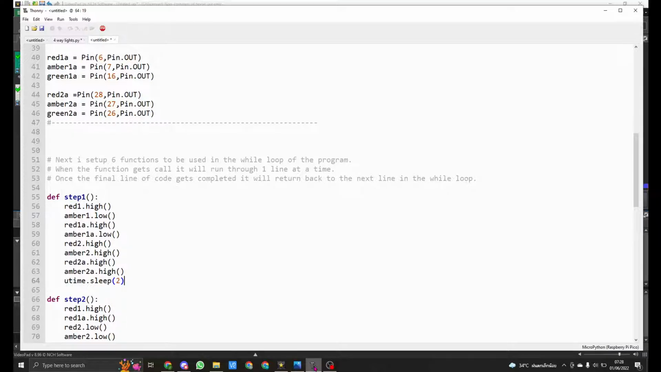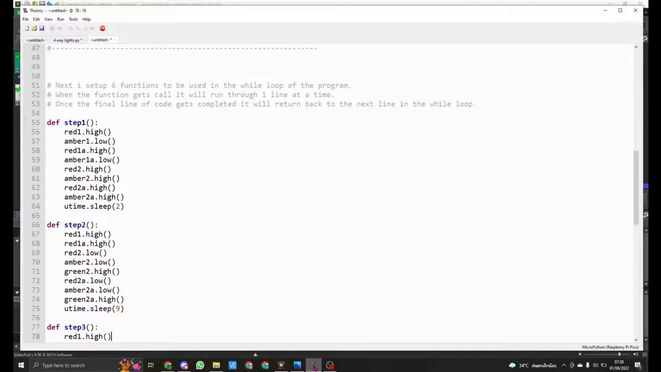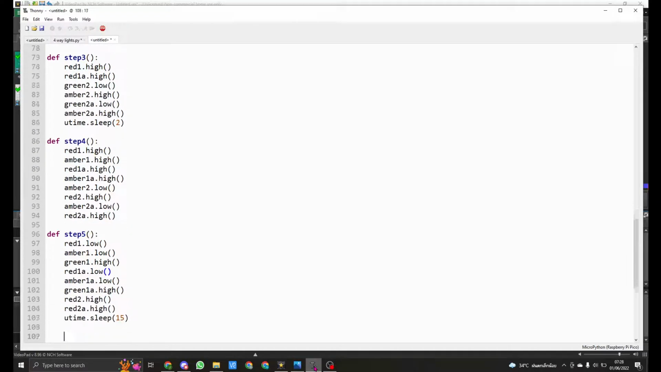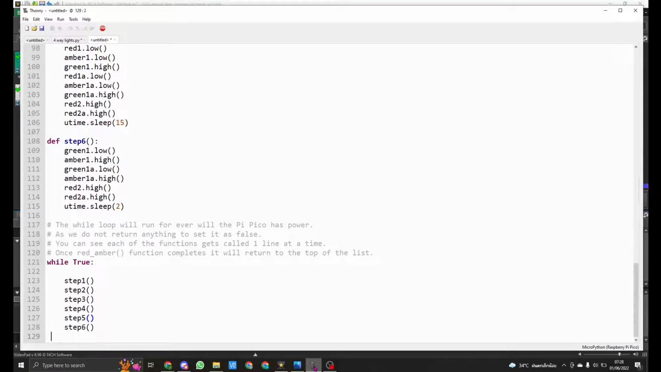The remaining 5 functions are all very similar, so I'm not really going to explain them because they are the same. But then we get to the while loop, and basically while True, it will keep looping through every one of the next 6 functions. So step 1 function, step 2 function, and so on to step 6. Obviously once it's completed step 6, it will return back to the top and start again at step 1 function. And that is how simple it can be done using the Raspberry Pi Pico RP2040.